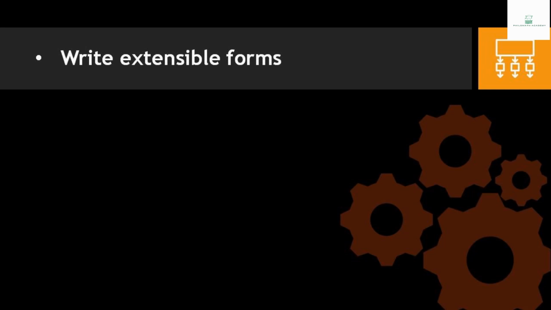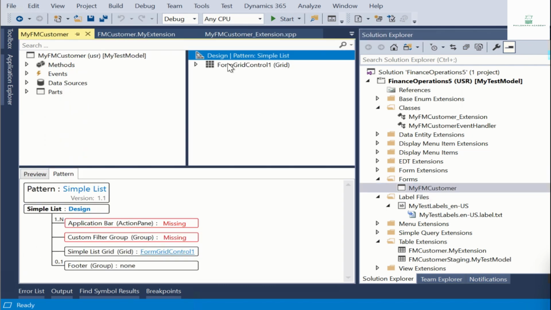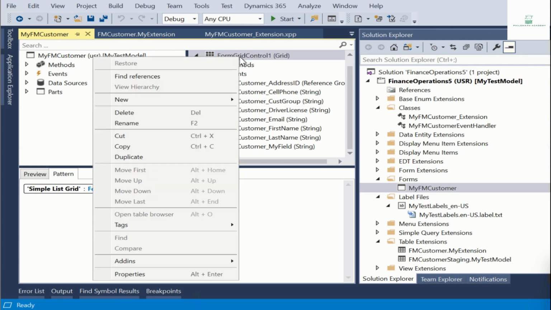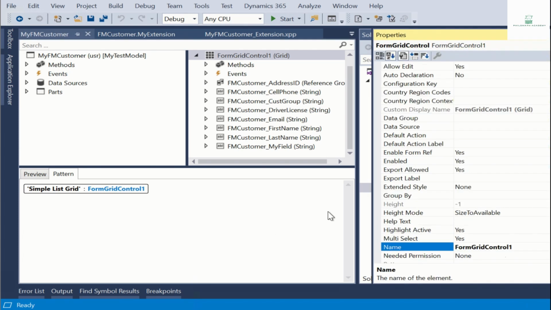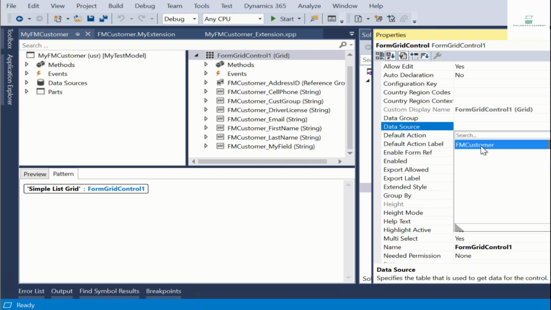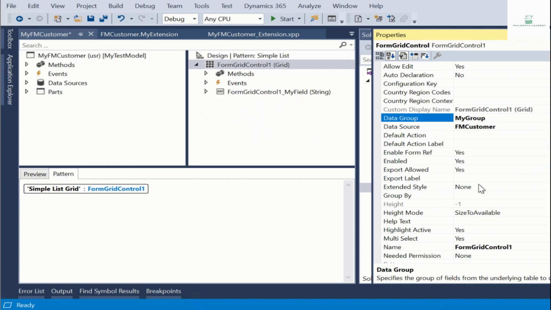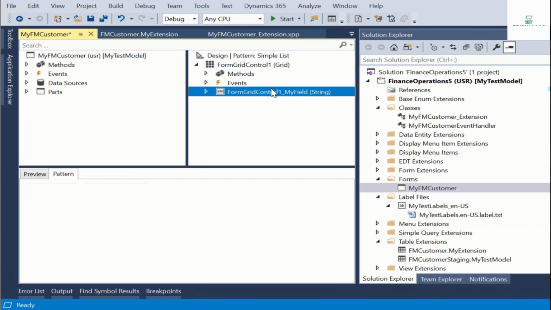Write extensible forms. In general, the guidelines for writing extensible methods also apply to form methods. Consider using field groups whenever possible. In this way, independent software vendors, ISVs, can add their fields for free when they extend a field group. Set the data source and data group in the Properties window. Verify that the field list is updated under the grid control in the form. Also use the form patterns wherever it is possible.